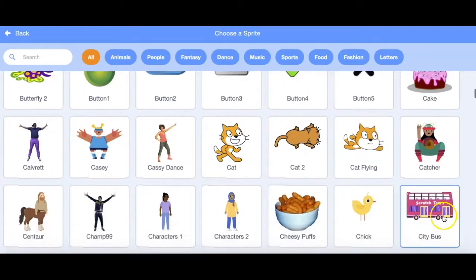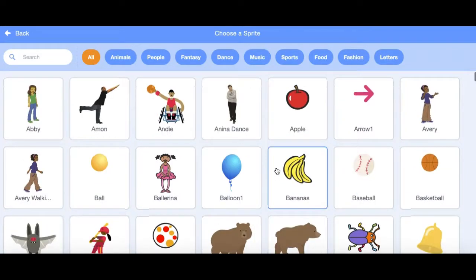We have a city bus, we have Scratch tours. That's pretty cool, right? We even have cheesy puffs. Okay, I don't really know about cheesy puffs. It's pretty cool. So let's go back up and press back. But before we press that, we have to get a sprite. Then what's the reason we're coming here?